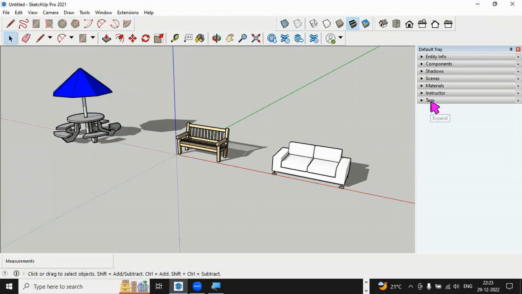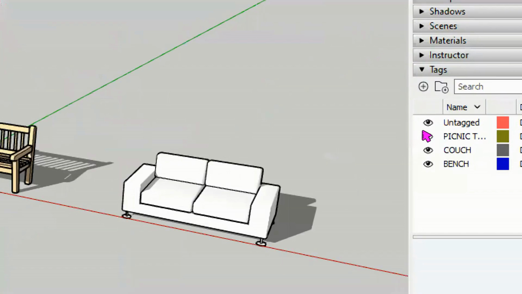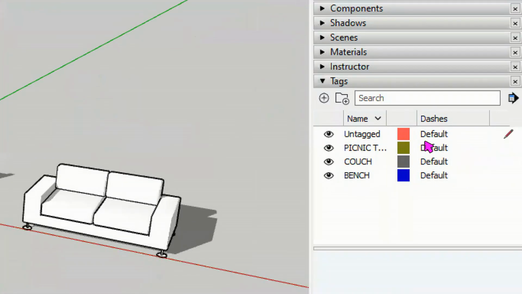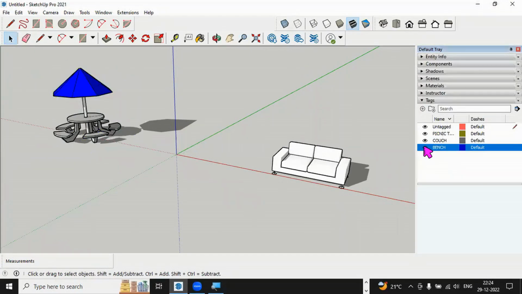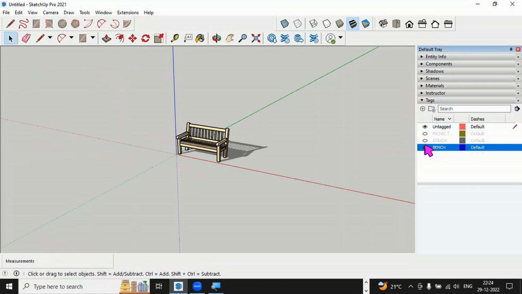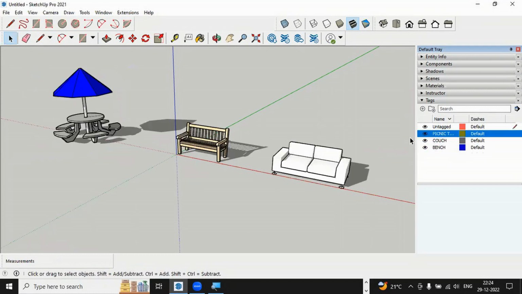If I go to tags, I think you can all notice the eyeball symbol here. This eye symbol indicates visibility on and off. The bench, you can see the drawing switching off, switching on. The couch, switching on, switching off. The picnic table, switching off, switching on. So this is the major usage of these tags. I repeat again, bench, couch, picnic table can all be switched on or off.